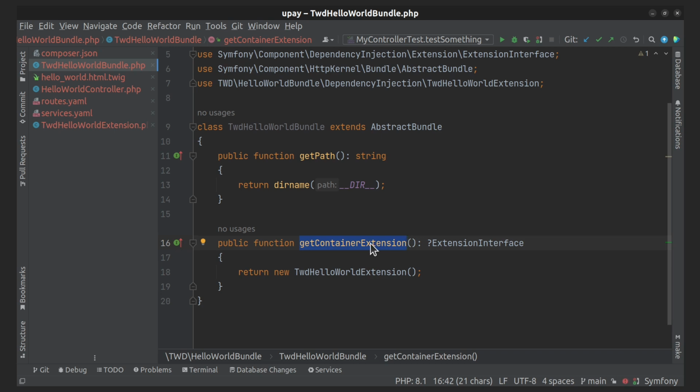Now, in order to install our custom bundle, you need to find the composer.json file in the root folder of the project and specify the path to the custom bundle as the value for the repository statement.